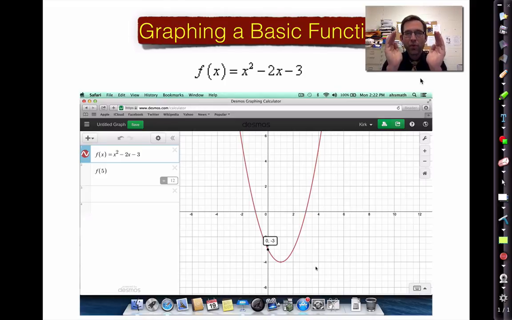Granted, it doesn't put it in the parentheses, and that drives me nuts, but whatever, that's convention. I could click on the x-intercepts, click here, look at that, -1, +3. If I click on the turning point, it'll give me that too. It'll give me 1, -4, right? It's really rather neat what it can do.